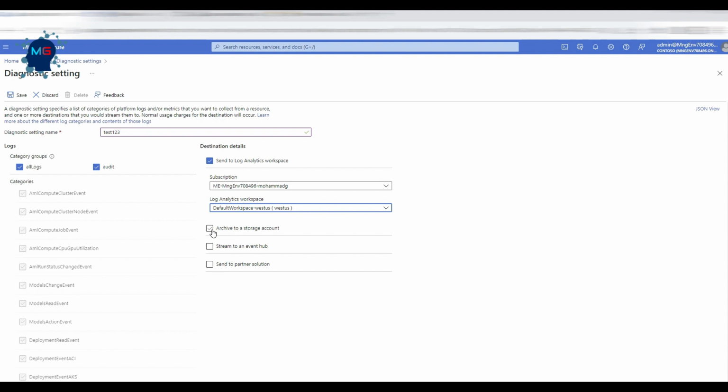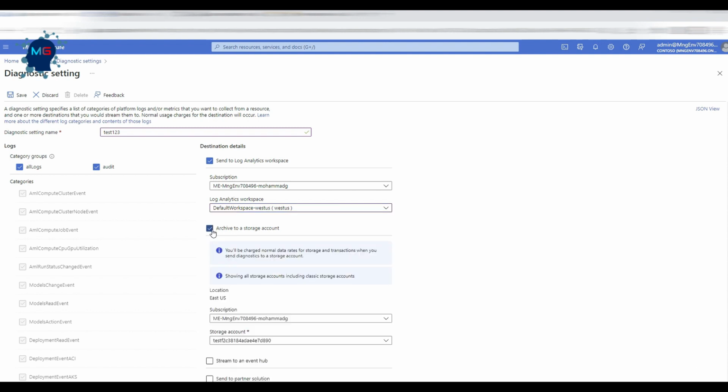Or you can send your logs to a storage account, let's say to Blob, or even both. You can enable it here and then specify your storage account.